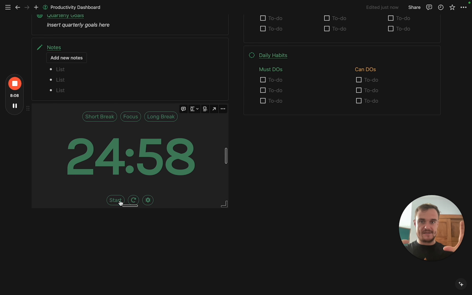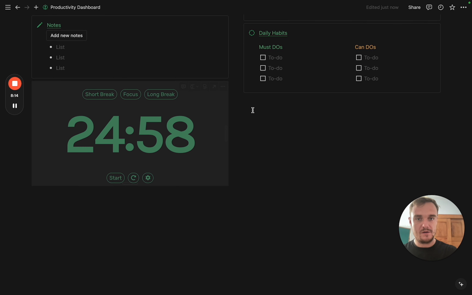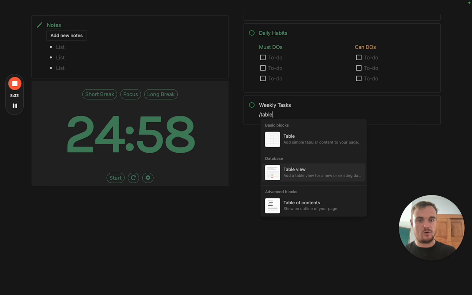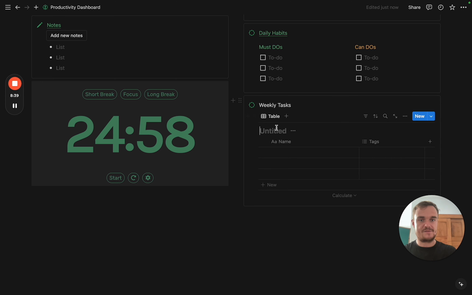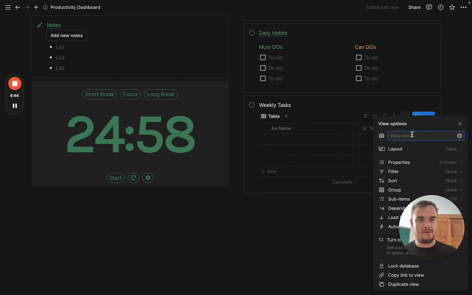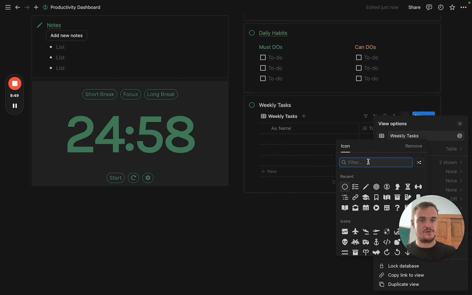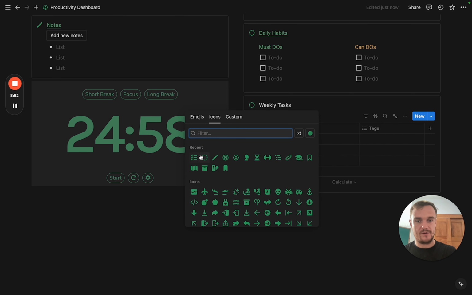Okay, so the last thing that we need to have here is basically a weekly planner. So again, I want to create it on the right hand side, add a callout box, weekly tasks, and here we're going to be creating a table. And this table will be created by pressing dash, table, we always take the table view, which is the database, press yes, okay. Let's first name the table weekly tasks and hide the name. We rename this table to weekly tasks, and maybe let's also change the icon. And here we can also change the icon.